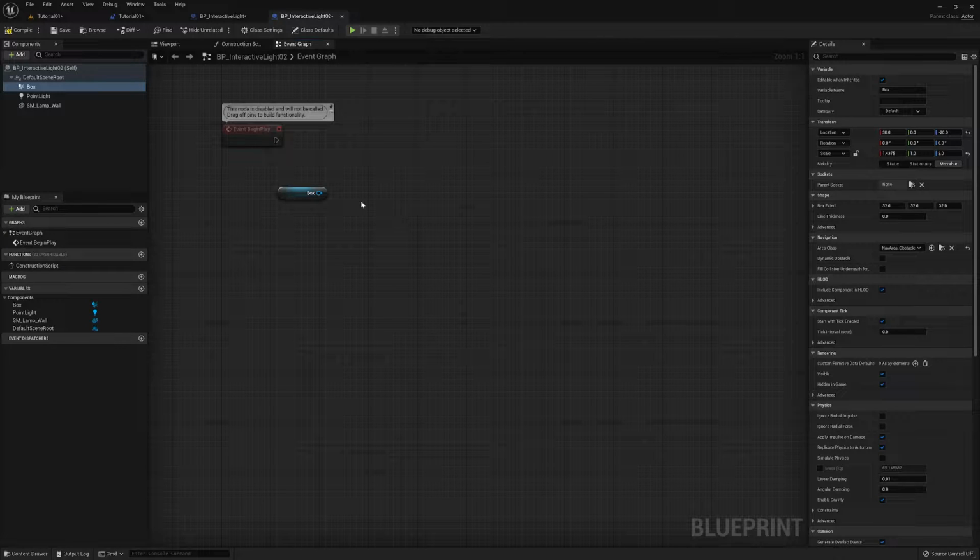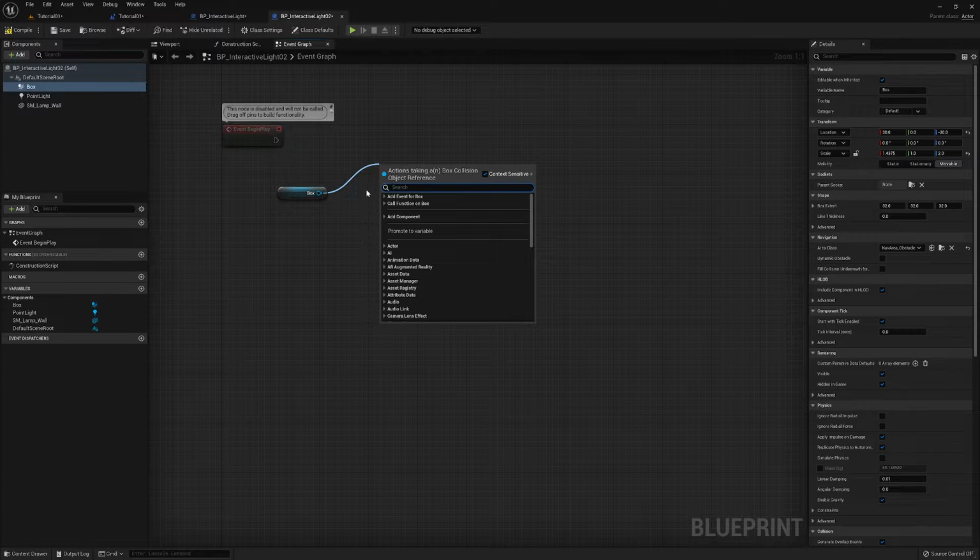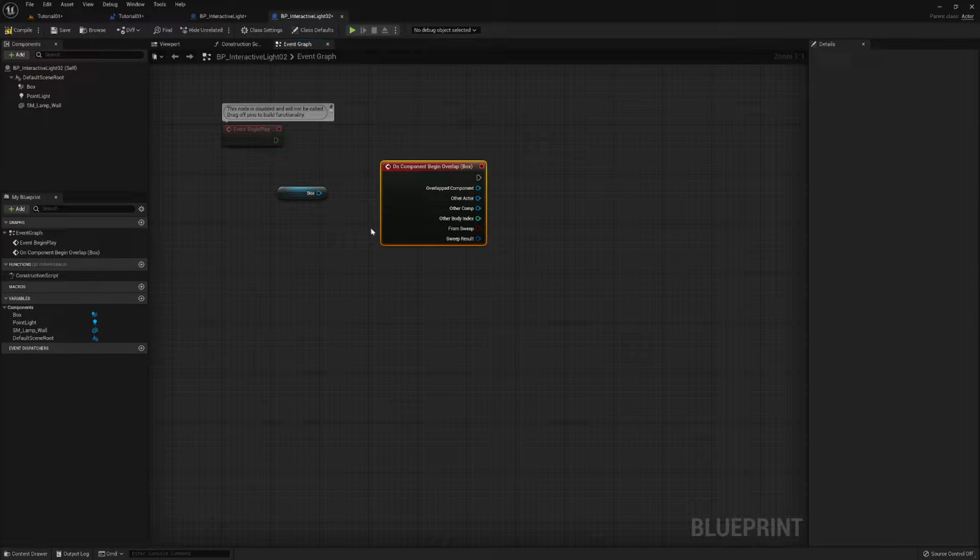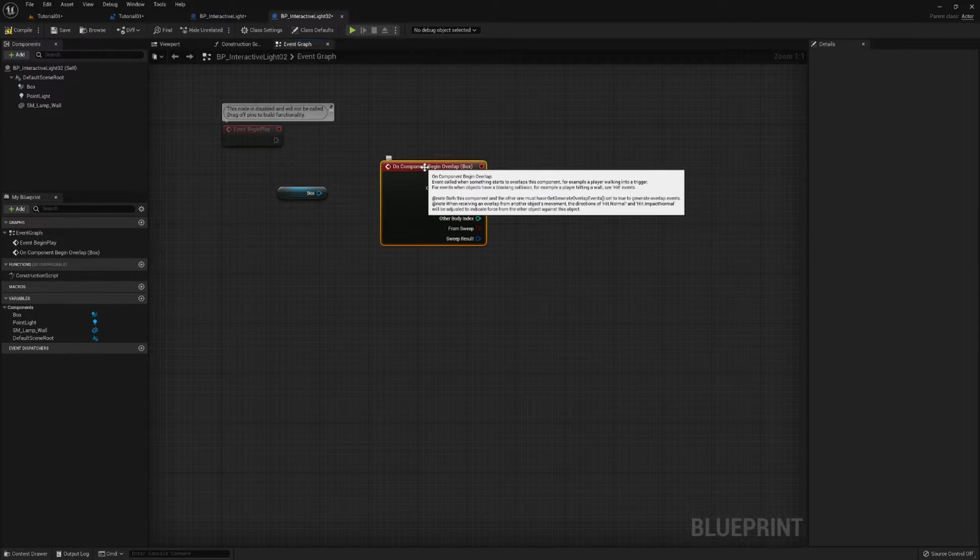I'm sure this didn't happen when I first did it, but if I drag that out, we've got an add event for the box. My God, there it is. Collision, begin overlap. Hey. Oh. No?